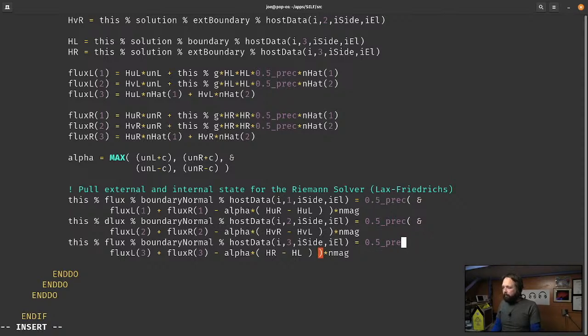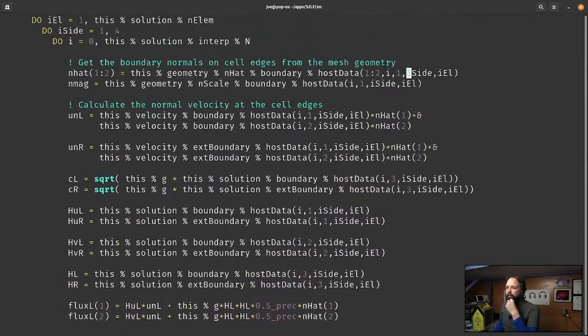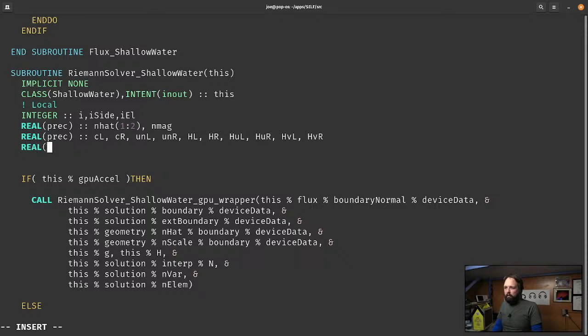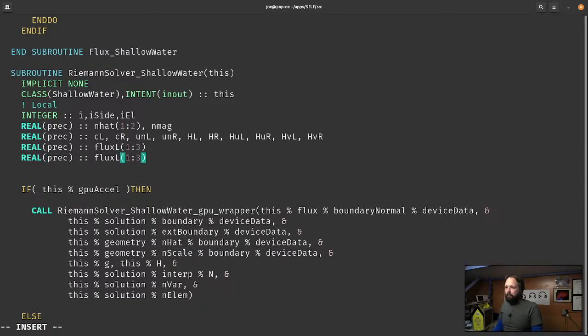So let's clean this up. And I can already see a few errors I've made. Okay, so now we're looking pretty good. Now we just need to do some declarations, just a few. So we're going to change this to HL, HR. These guys can go away, so we'll say HVL, HUL, HUR. All right, so I think we've got just about everything we need. We just need those fluxes. So we need flux L, which is 1 to 3, and we need flux R, which is 1 to 3.